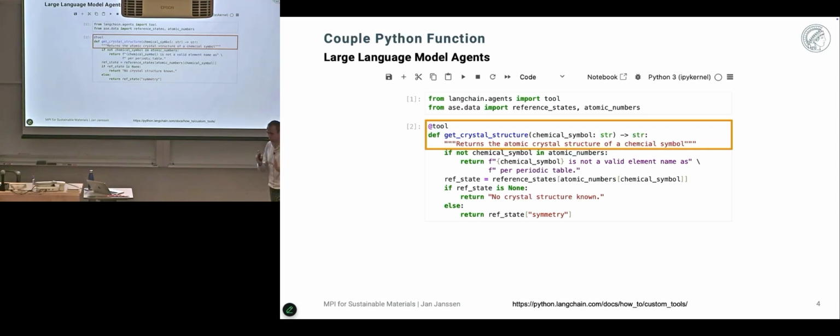The next step, I define the function call. I say, okay, you get the chemical symbol, and then I provide what's called the docstring, so some level of documentation. This function should return the crystal structure for this. And we see, okay, what I do internally, I use the ASE database, and I just ask ASE for the chemical symbol, and then get the reference crystal structure, and if there's no crystal structure, I give an error message.